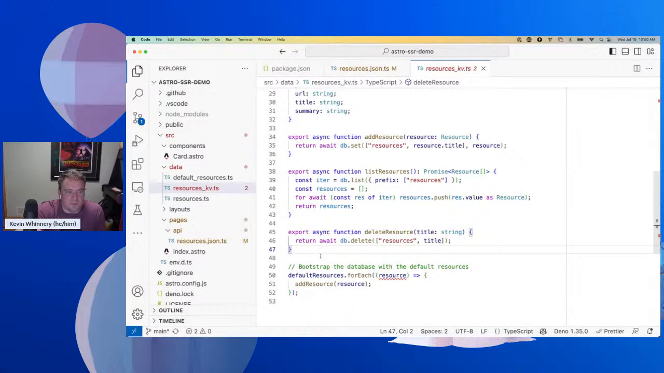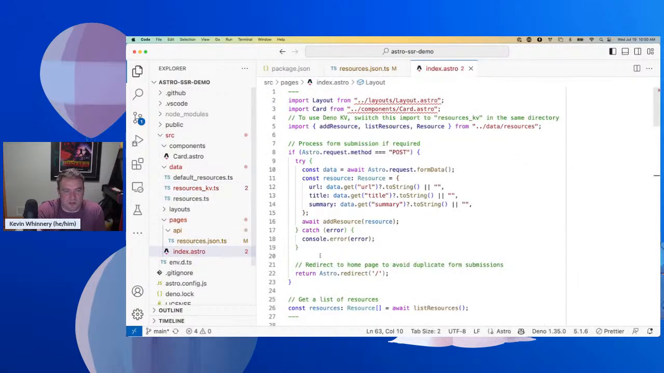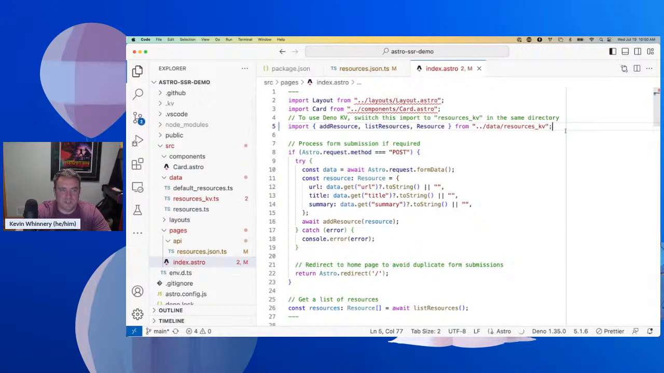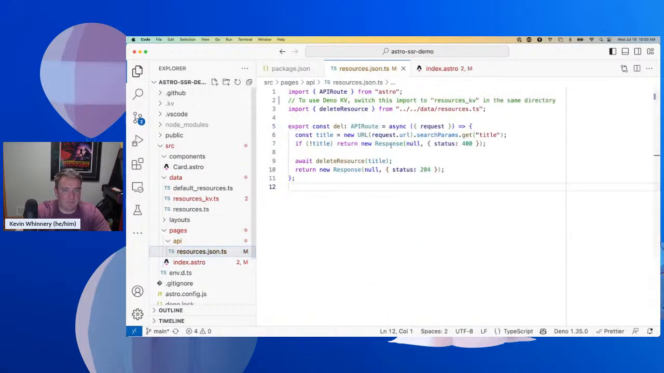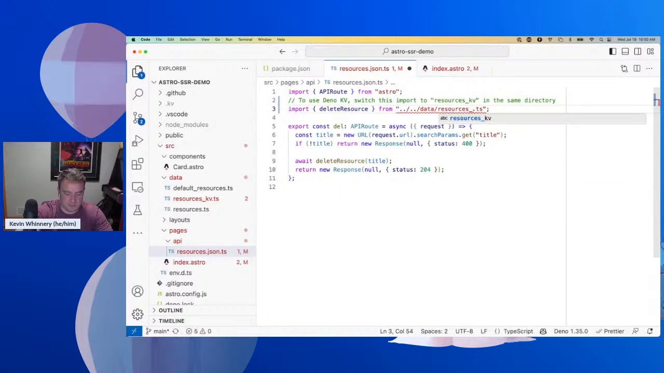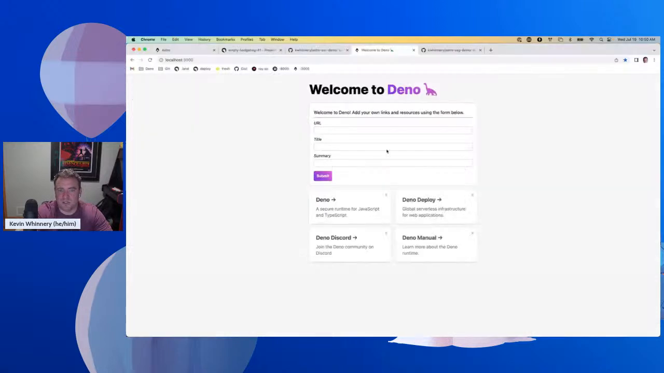So if I want to change my demo application over to using KV instead of this in-memory database, there are two changes I have to make, which are documented in the README. So don't fret if you don't feel like you have to write all of this down. Basically, I'm just going to import this resources KV in the index page. And then I'm also going to go to my API route, and instead of resources, I'll make this resources KV as well. And then that should start reading this data from Deno KV instead of the in-memory store.